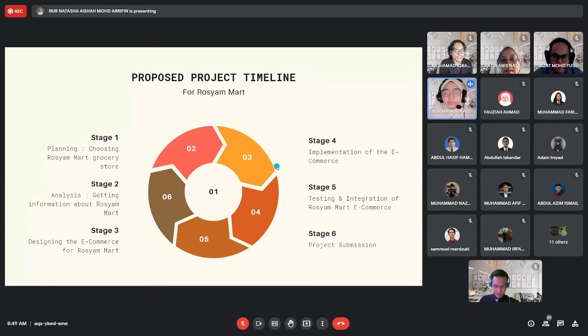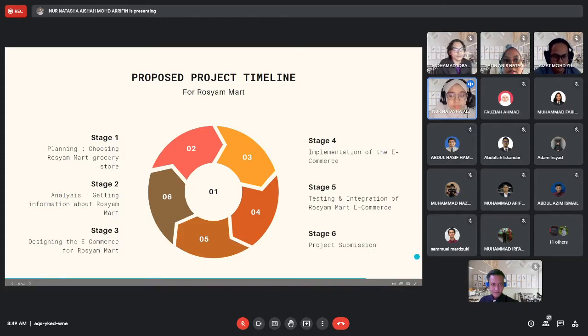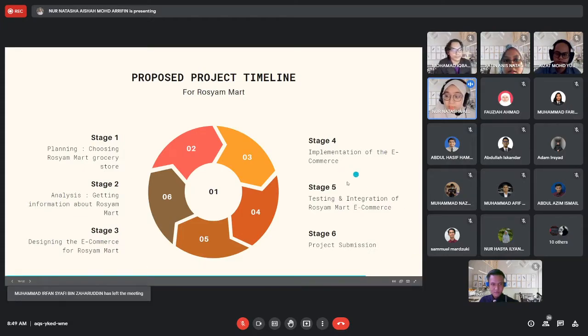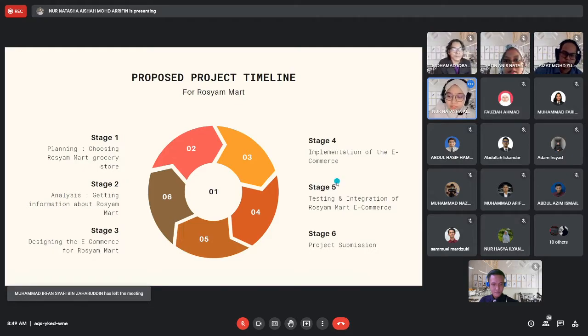Okay, so for the proposed project timeline, we use SDLC, which is System Development Life Cycle. Stage 1 is planning, and for the planning, we chose Rosham Mart Grocery Store. The second one is analysis, for getting information about Rosham Mart. Stage 3 will be designing the e-commerce for Rosham Mart. Stage 4 will be implementation of the e-commerce. Stage 5 will be testing and integration of Rosham Mart e-commerce, and lastly will be the project submission.